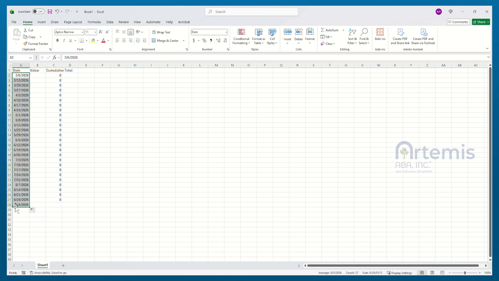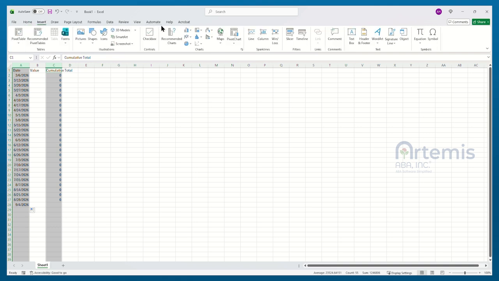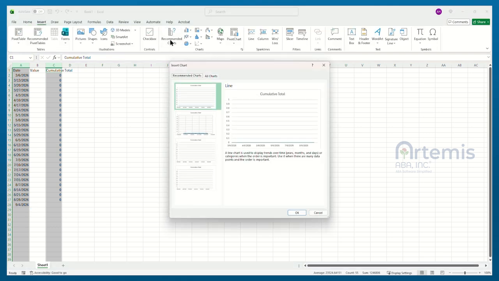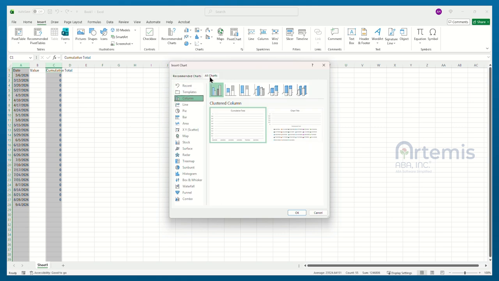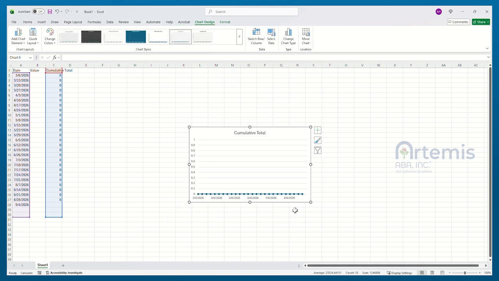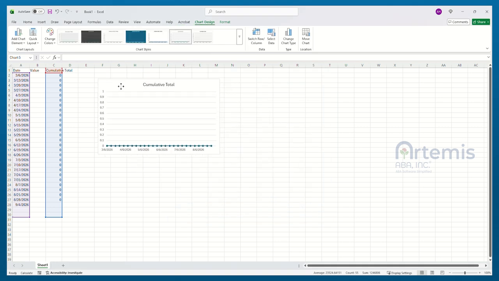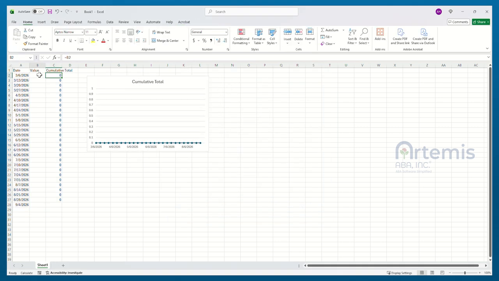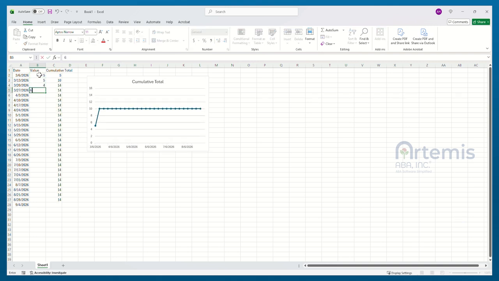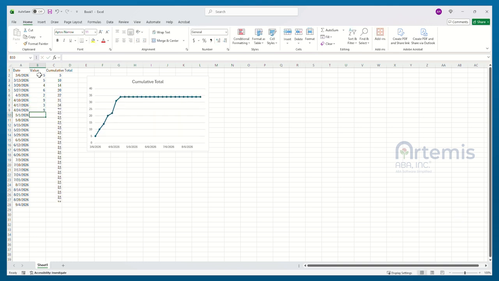So from there, you select column A, hit the control button on your computer, select column C, and then you go to insert. You can hit recommended charts. Then you can select all charts, line with markers, and select OK. From here, you have your graph, and then you can start putting your data in. And as you see, as you add data points, your cumulative graph updates.